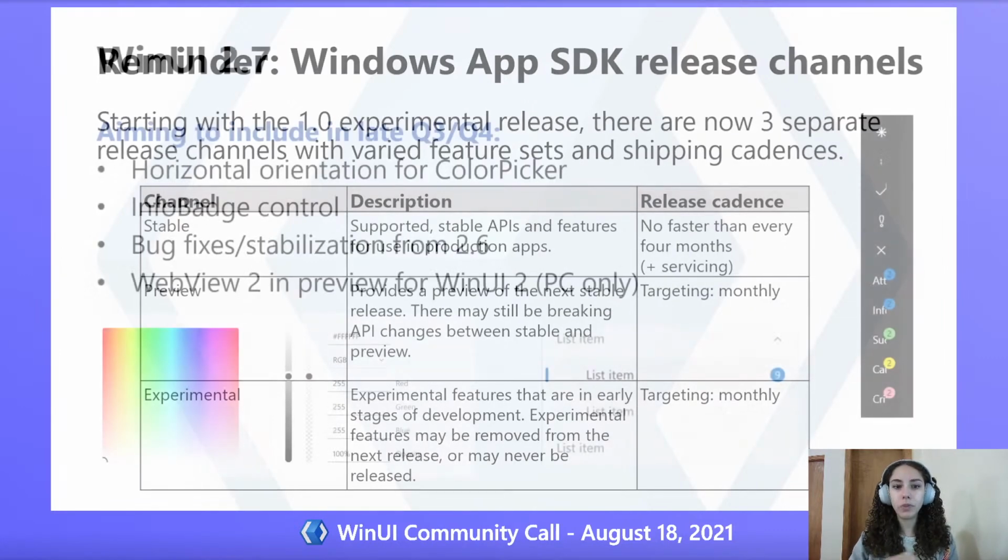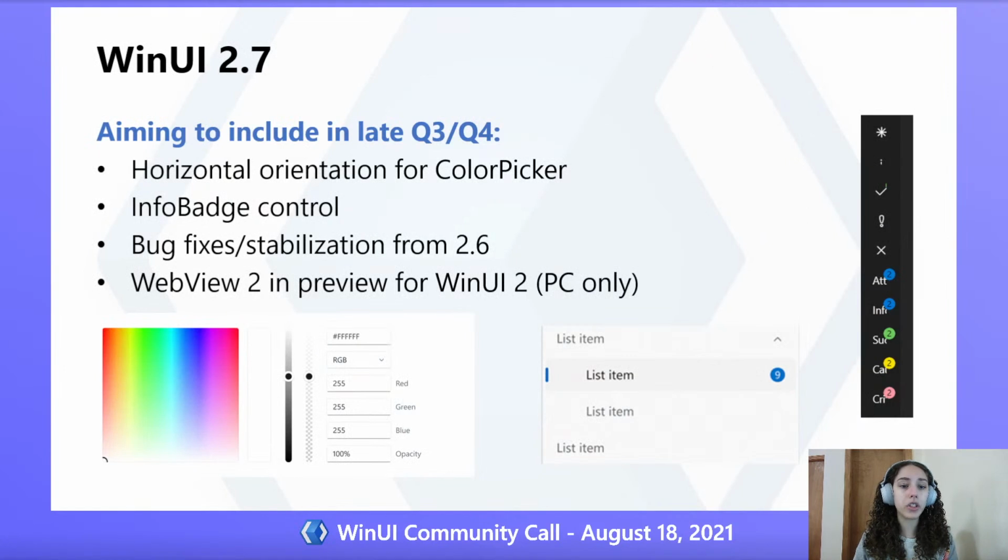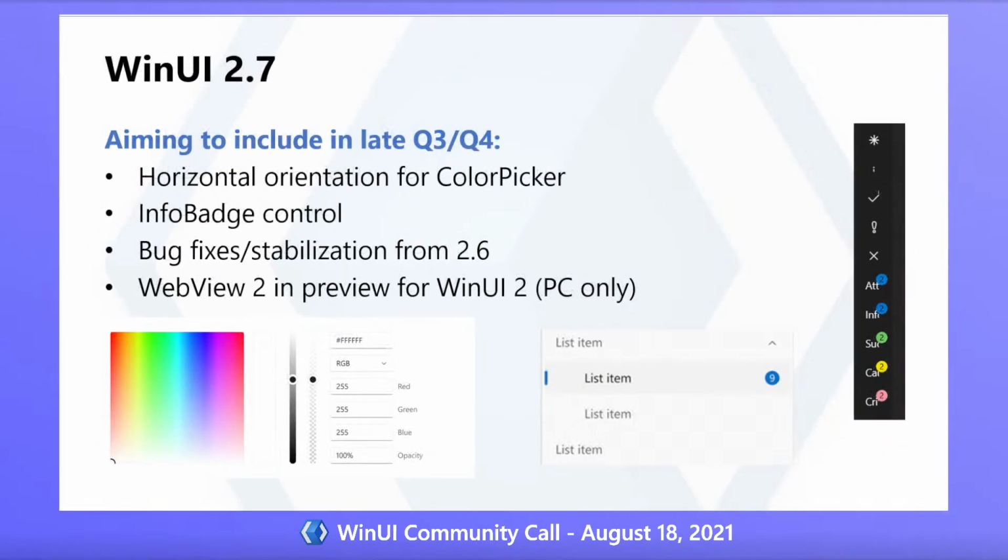So now we are going to talk a little bit about WinUI 2.7. And I believe Gabby is going to go ahead and tell us all about this. Yep, that's right. Hi again.